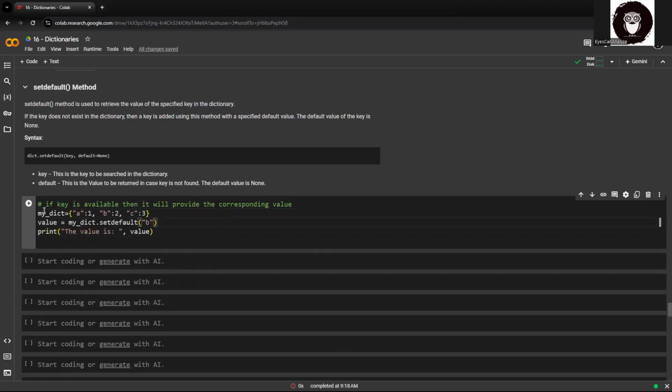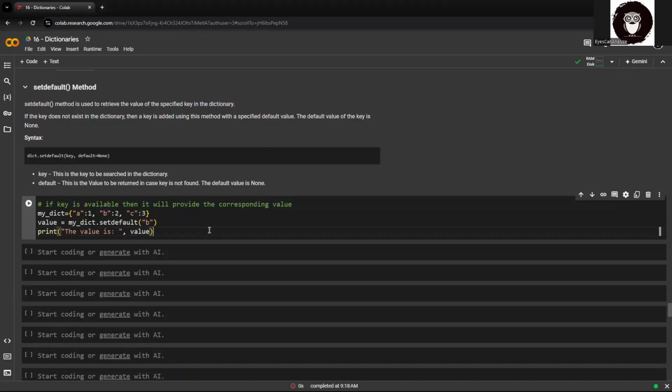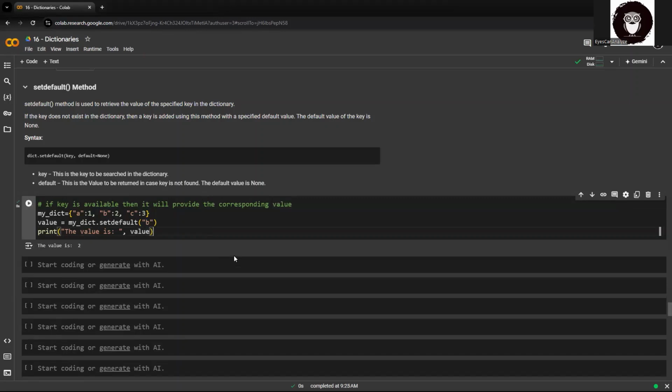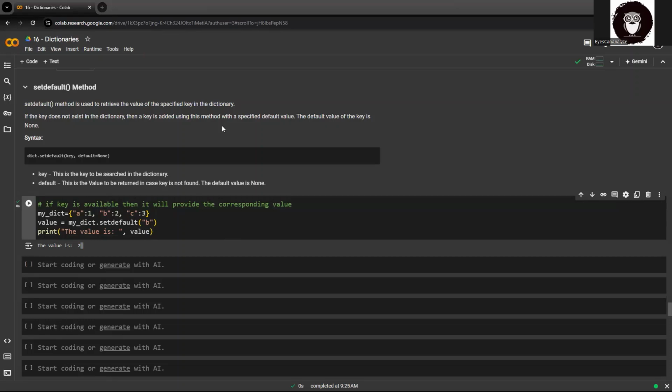Suppose I have the dictionary from my earlier example, and we want to retrieve a value using the setdefault method. I'm storing the value in a variable: my dictionary dot setdefault, searching for the key B. Since B is available, I'll not put the default value, since that is optional. Let's see what it retrieves as a value. You can see it retrieves the corresponding value.